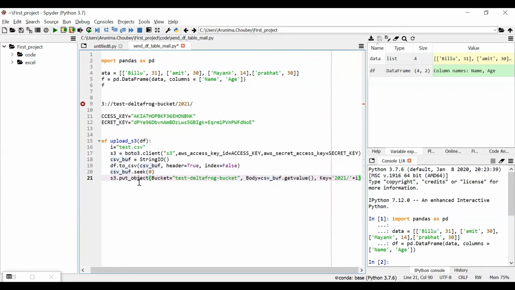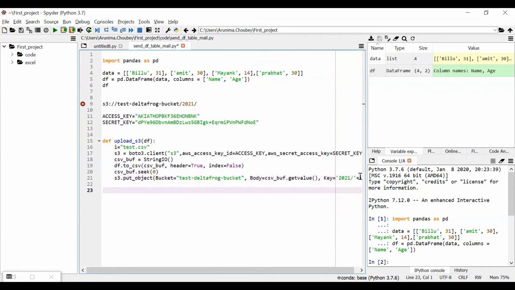This is for upload. This put object is just to upload the file into the S3 bucket. So I'm giving the bucket name here, and then we are giving the prefix. Okay, this is to upload the file. And now after uploading the file, I need to send the notification. So to send the notification, this is the code.